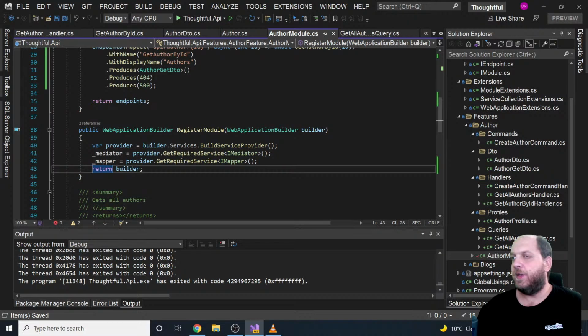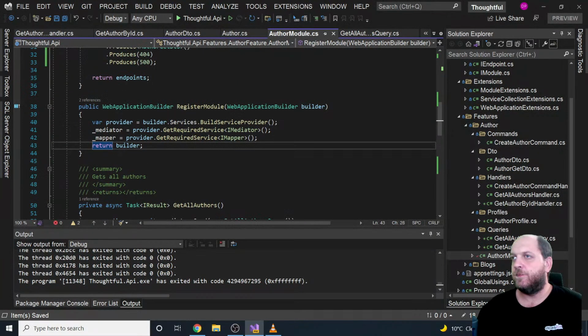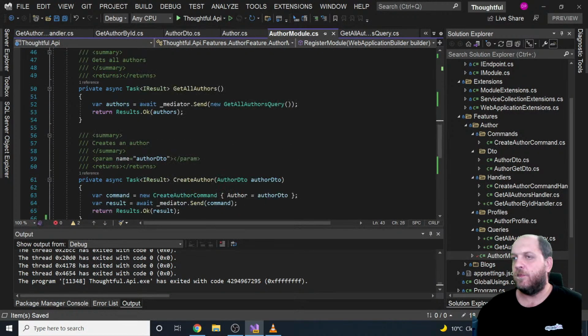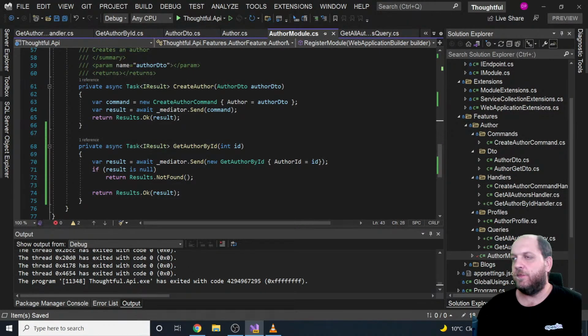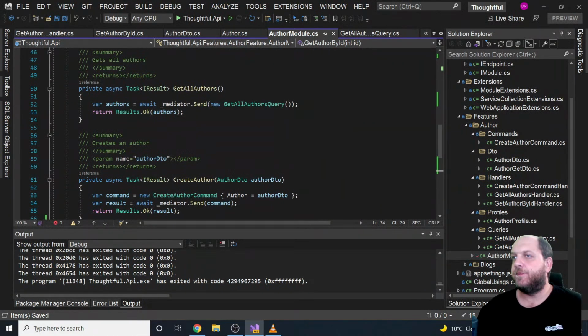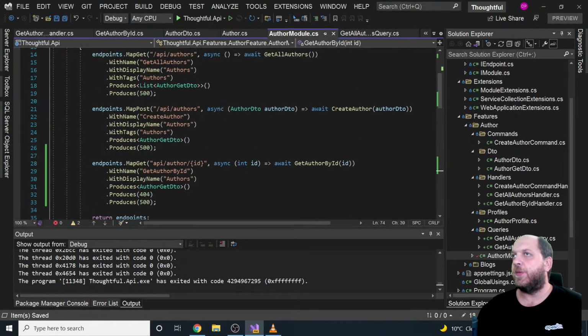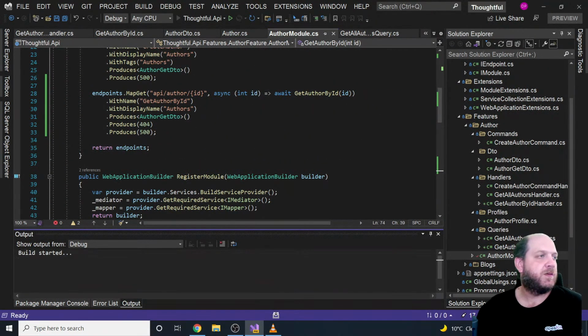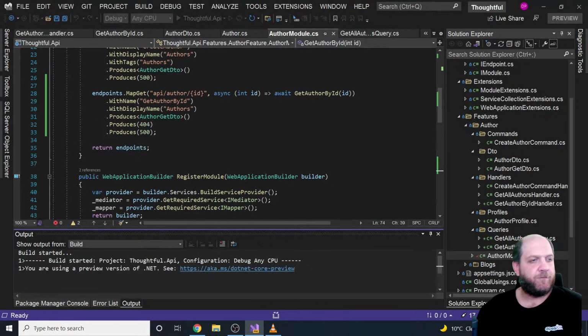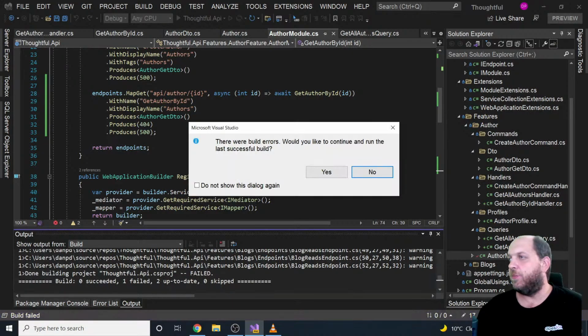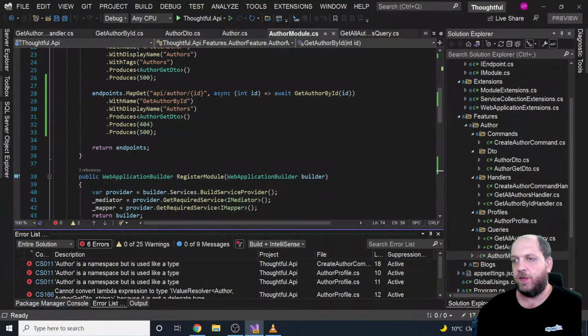Yeah, I guess that should be it for now. So let's try to run our application and check out if we can. Okay, we have build errors, so let's look into that.